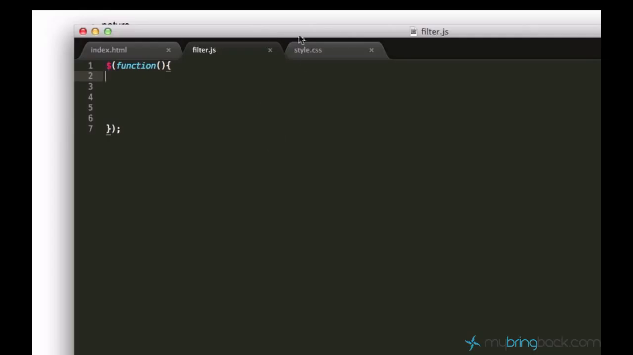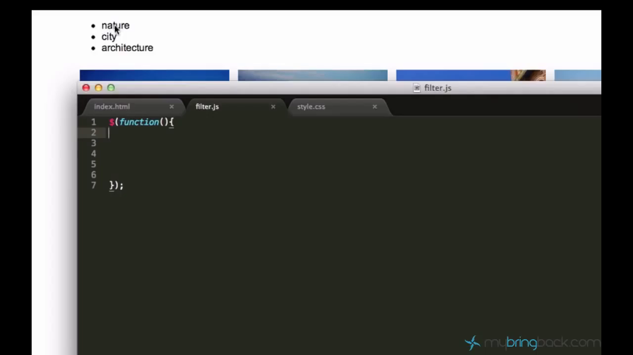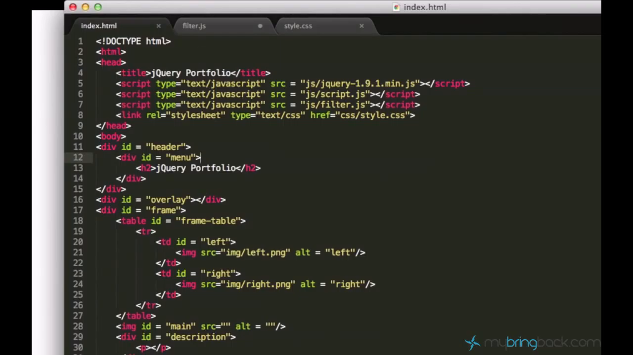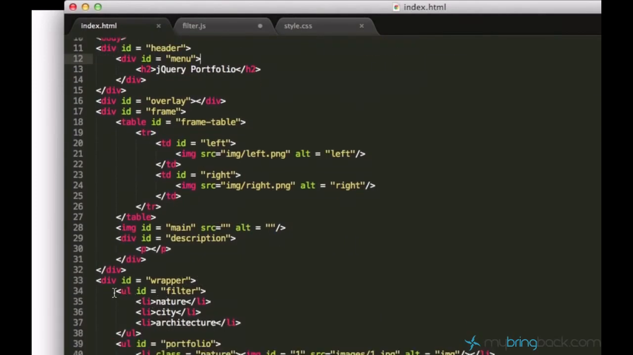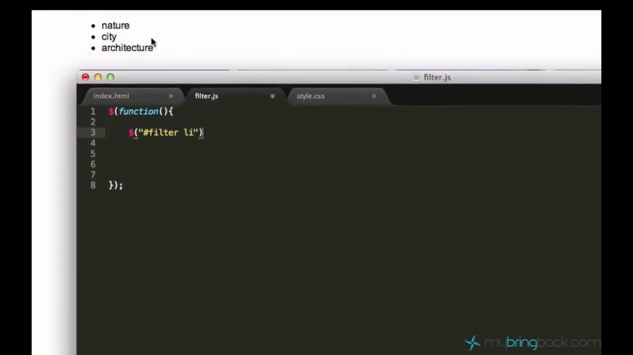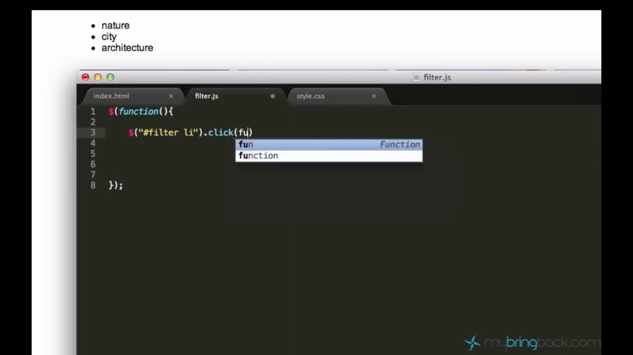Alright, now we can already create a selector for the events, for these clicks. For example, this nature li element is situated right in this ul unordered list with the id of filter. So we can just say #filter li, and this will track all the clicks on these three categories, and then use our standard function click.